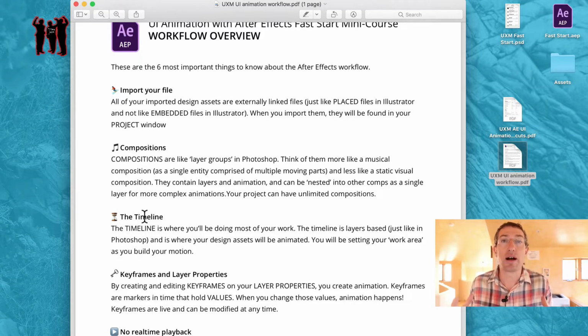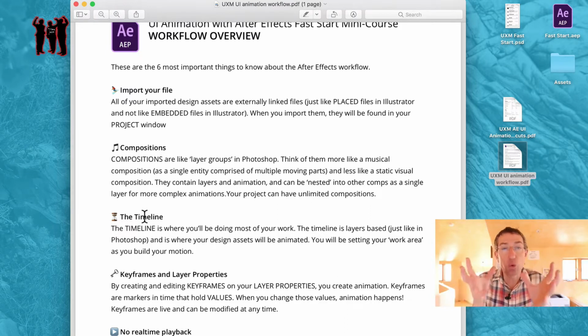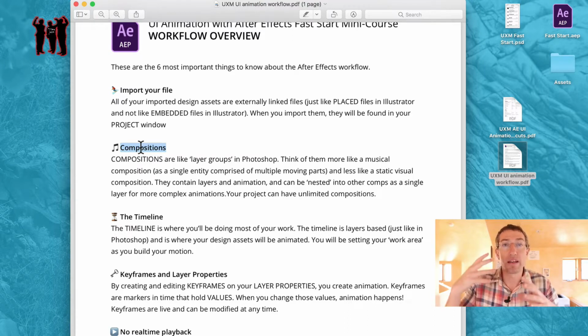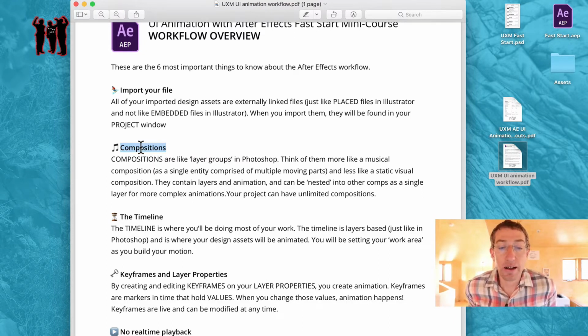Think of them like a musical composition. A musical composition has multiple tracks that are all doing stuff, not like a visual composition. They use this word composition and it just means different things to different people. I think it's important to be aware of that. So it's less of a static visual composition, more like a dynamic musical composition, meaning that there's time and there's layers and so forth. And those layers contain keyframes, and they can be nested into other layer timelines, and those timelines are basically called compositions. So you can put a composition into another composition and make really complicated structural things that you don't need to worry about right now because I don't want to overwhelm you, but you can do that.